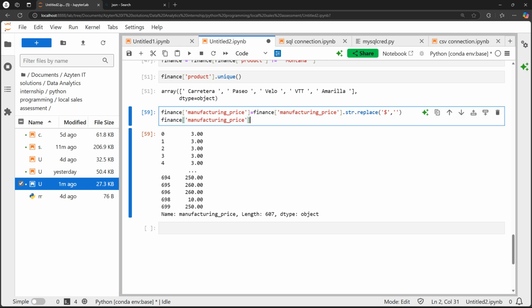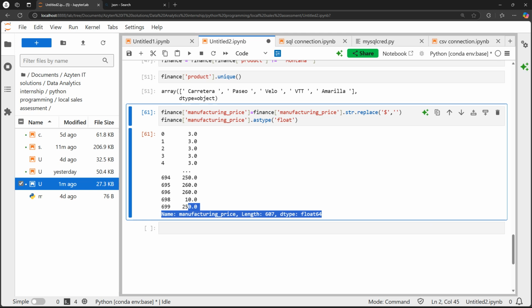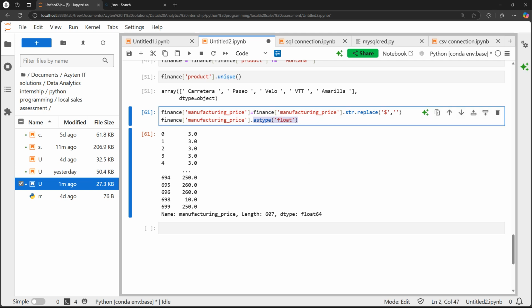So in order for me to convert it into a float, I'll say dot as type, then I'll say float. And by the time I do that, you can then see that my data type is now float, or decimal.